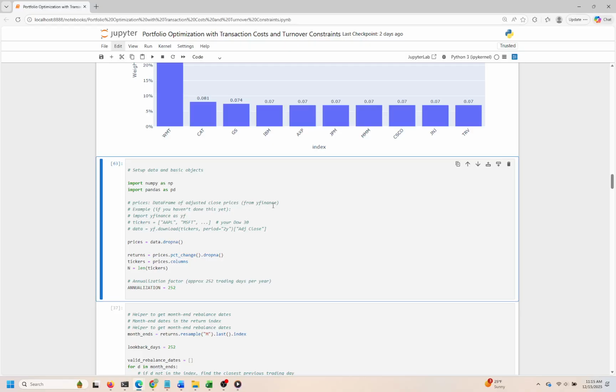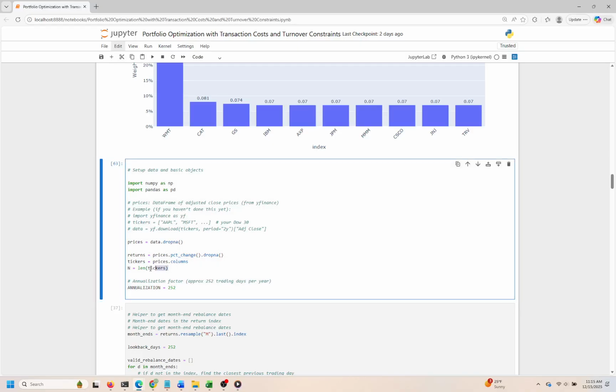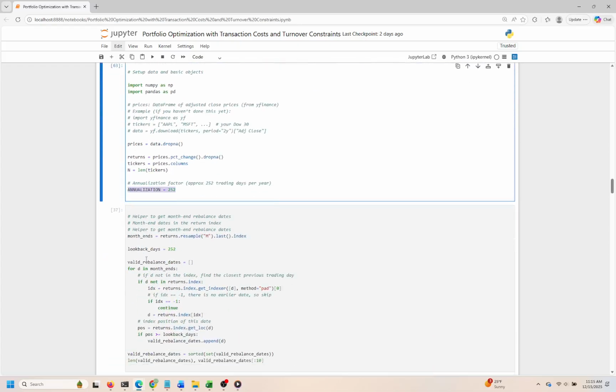We've also defined a few key variables: tickers, which is an array of stock symbols, and N, which represents the number of stocks in our dataset. Finally, we're defining an annualization factor, which accounts for the fact that there are approximately 252 trading days in a year. This will be important later on when we calculate annualized returns.